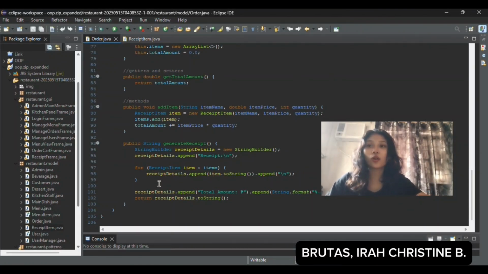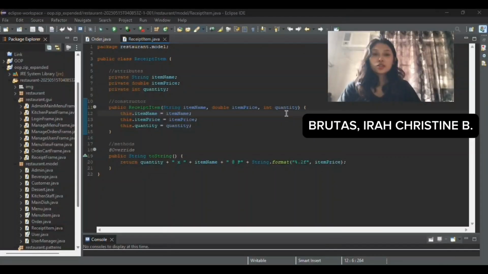Overall, the class is well structured for managing customer transactions in a restaurant, supporting both back end logic and front end display. The next class is receipt item.